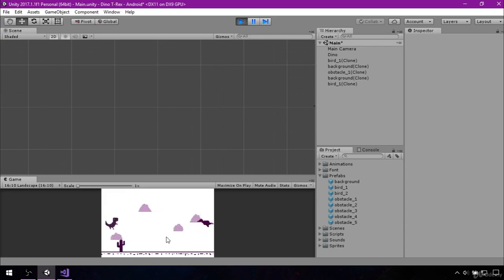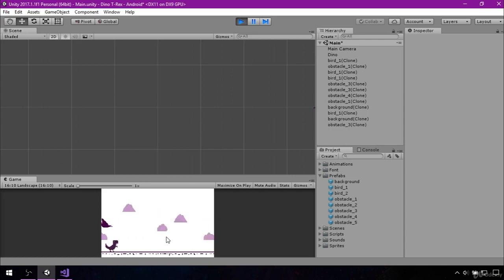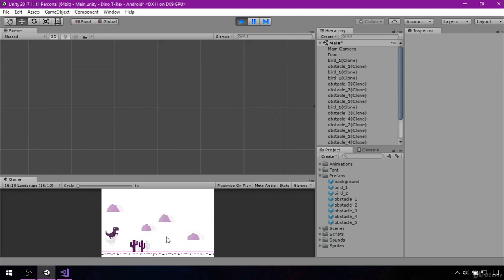There is one bird, one obstacle, second bird, again bird, obstacle, obstacle, obstacle. Okay, this looks fine to me. They all have these random positions. Some of them are closer, some of them are further apart. They are completely randomly positioned and completely randomly generated. And I'm satisfied with this look. This is everything for this lesson, and see you next time.